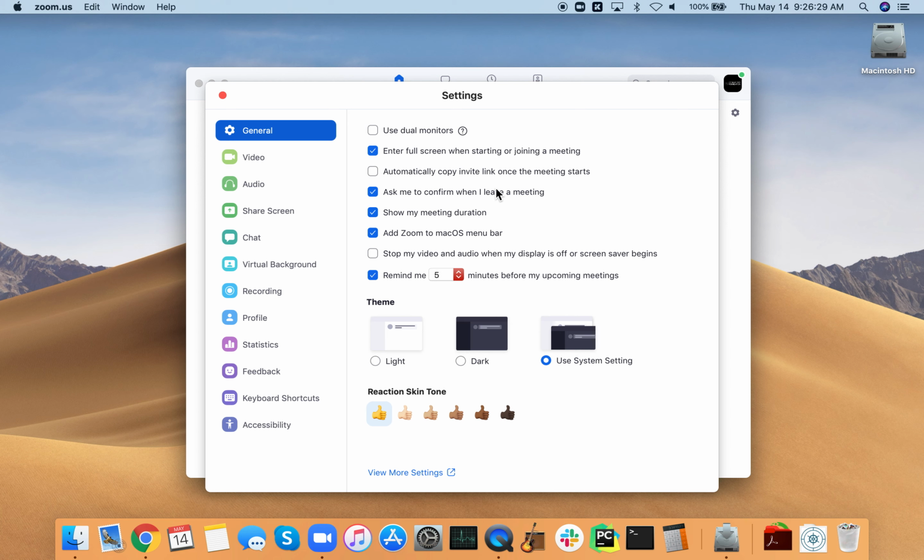Always, I would highly suggest checking this, because if you accidentally click leave a meeting when you're in the middle of something, this will ask you if you really want to leave the meeting, and it'll get you to confirm. So if you accidentally click it, this will prevent you from actually leaving. I also like to show meeting durations because I want to make sure that I'm efficient with my time. This may or may not be as important for you. And then this is obviously personal preference, adding it to the Mac OS menu bar. That's just putting it up here, so you can do different things from this top bar here.